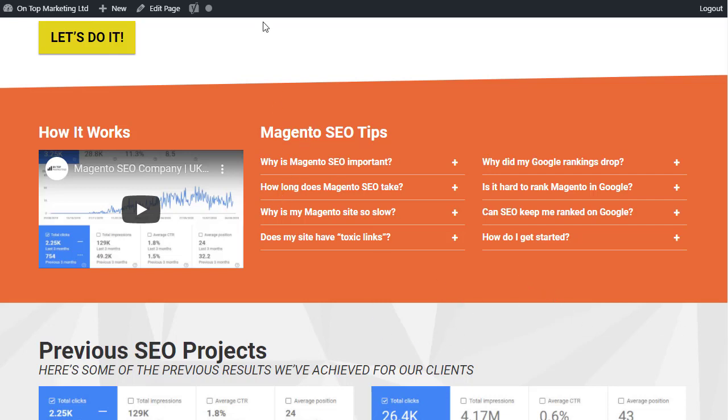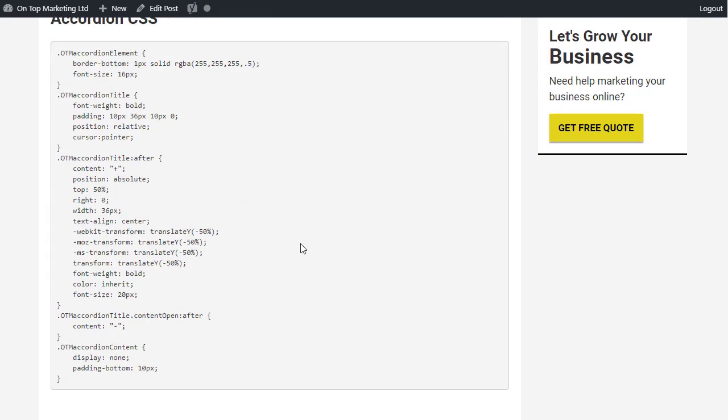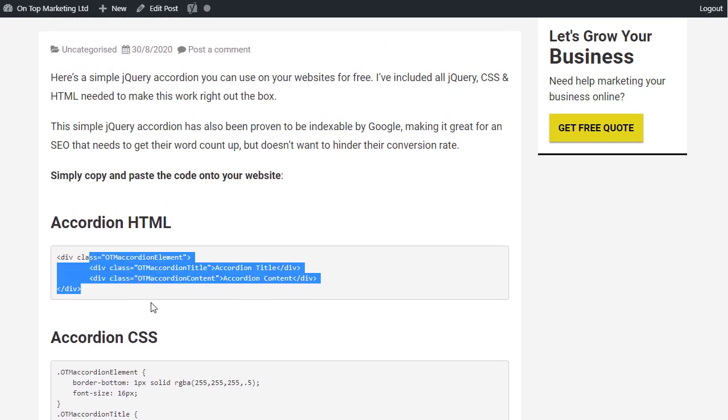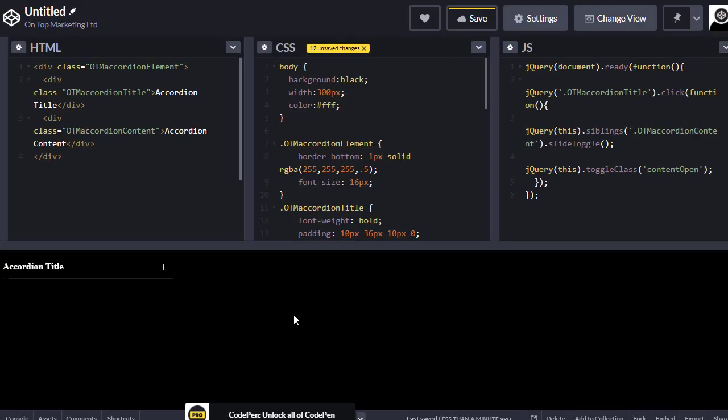So first things first, the code can all be found in the description of this video. There's a link to a blog post. You'll see it will look something like this. And you'll have all the code right here, so there'll be the HTML, the CSS, and then the JavaScript. I've taken this JavaScript and I've put it into a CodePen for myself to test to make sure that I've given all the code that's necessary.